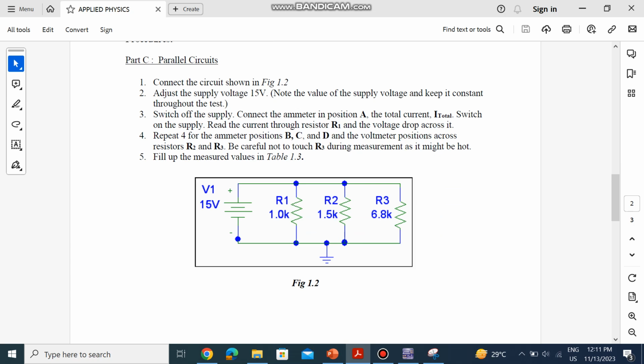We have a DC power source here, we have three resistors, and we have a ground source. We need to find the current in all three resistors. These are R1, R2 and R3, the three resistors. What we need to find is the total current, and basically the voltages across the resistors R1, R2 and R3.